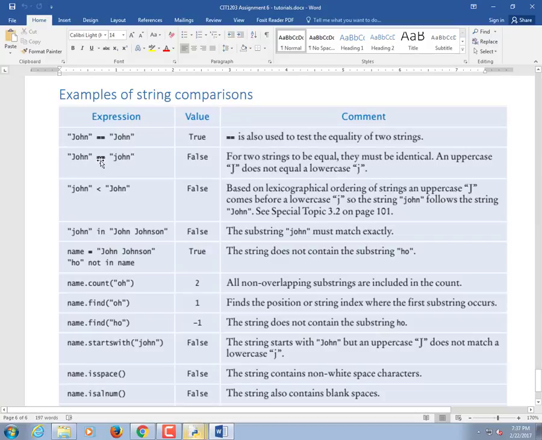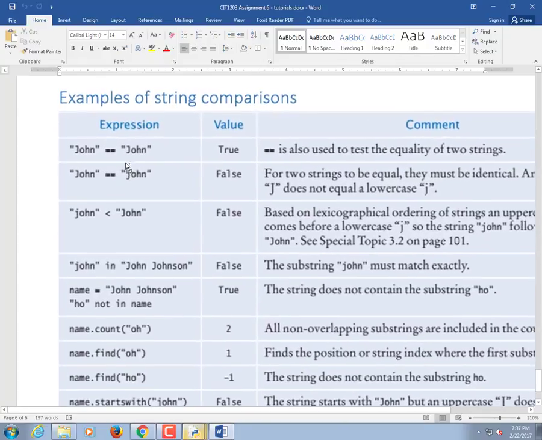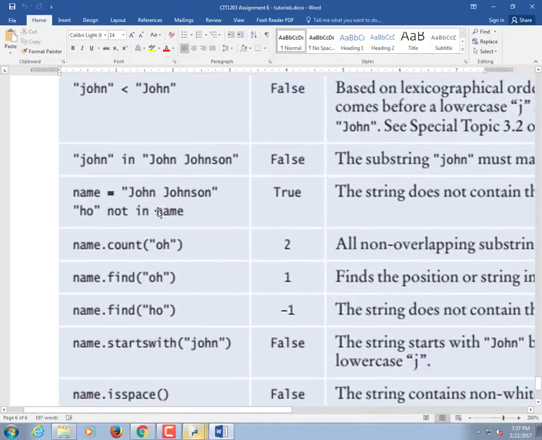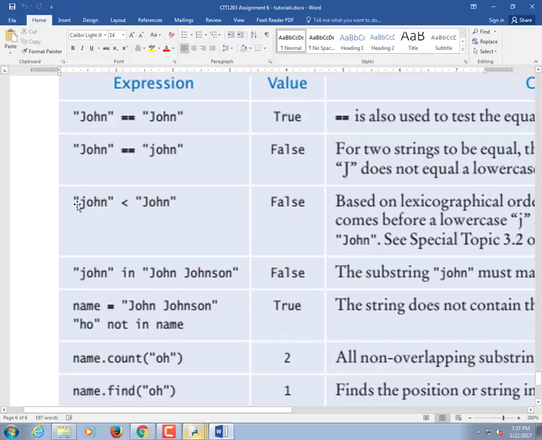So here, "John" equals "john". That returns false. Why? No capital. Yep, one's capitalized, one's not. They don't match exactly. Is "john" with a lowercase j less than "John" with an uppercase J? Well, you just have to know that in the character set, capital letters appear before lowercase letters.